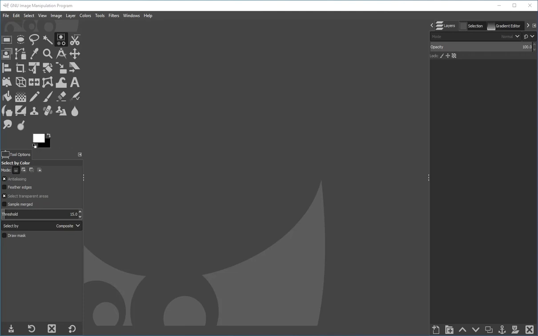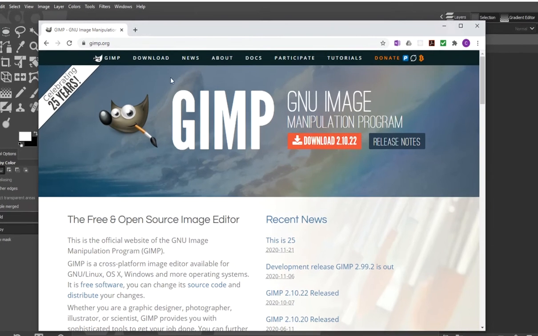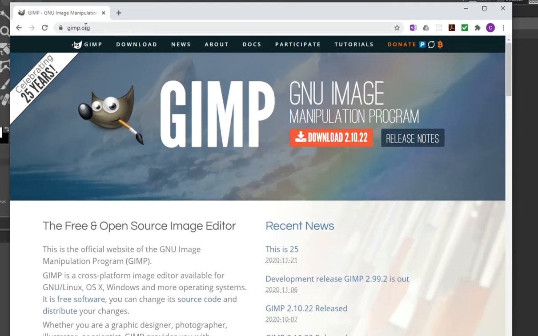This video is an introduction to GIMP, which stands for GNU Image Manipulation Program. GIMP is an open source program which is used to manipulate graphics, in particular bitmap graphics. Now, if you want to know more about GIMP, then click onto your browser and type in gimp.org and it will bring up this website, which is the official GIMP website.